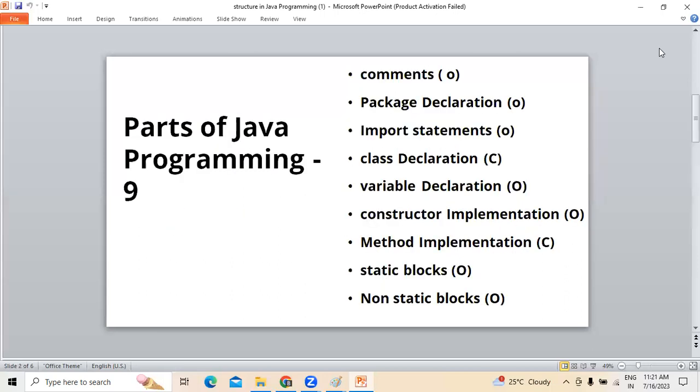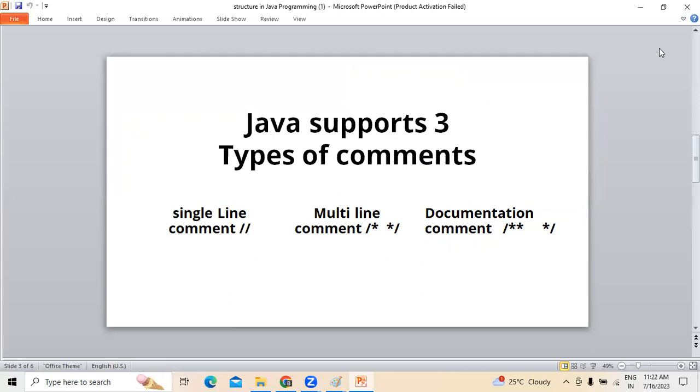When we talk about comments, the first point, Java supports 3 types of comments. The first is the single line comment, which will be like this, as you can see over here. This is how a single line comment is written. When we talk about multi-line comments, they are written like this. And if there is any documentation comment to be written, this is how it is written at regular intervals.